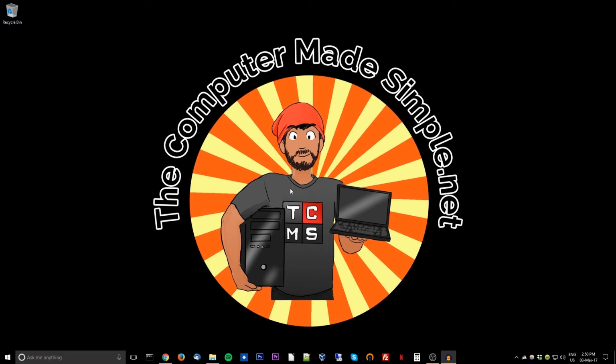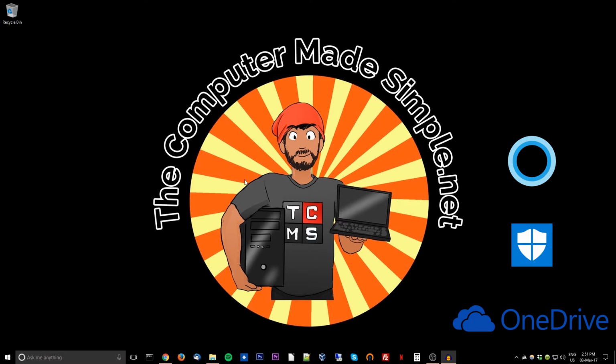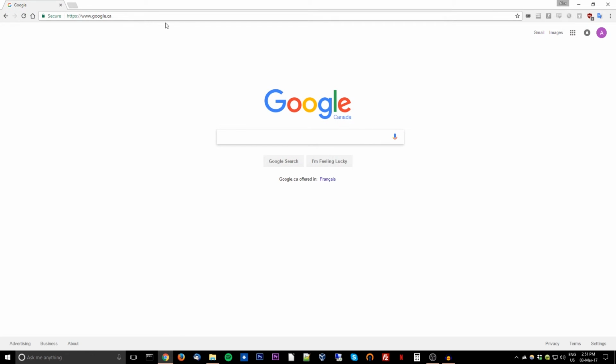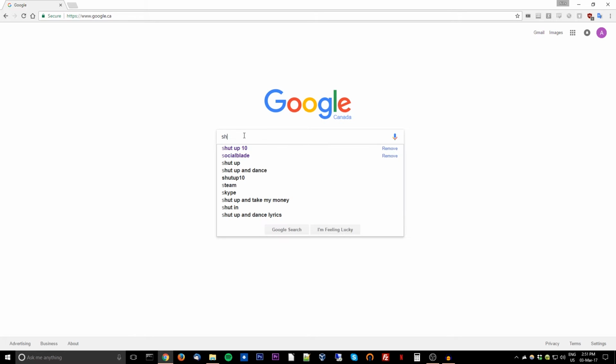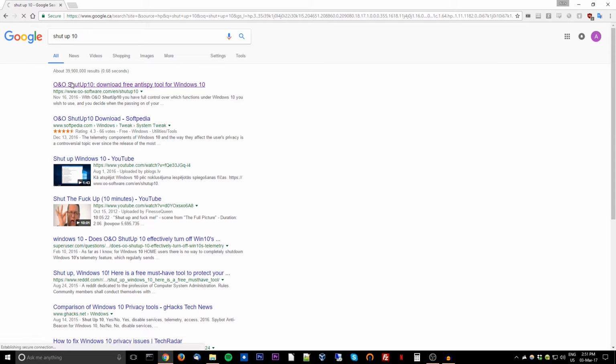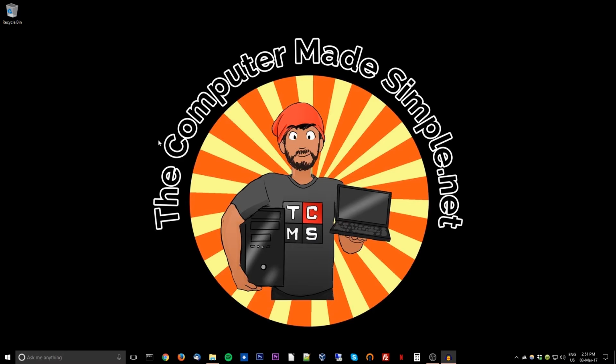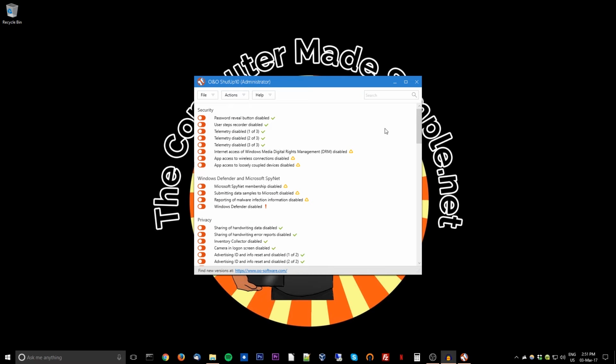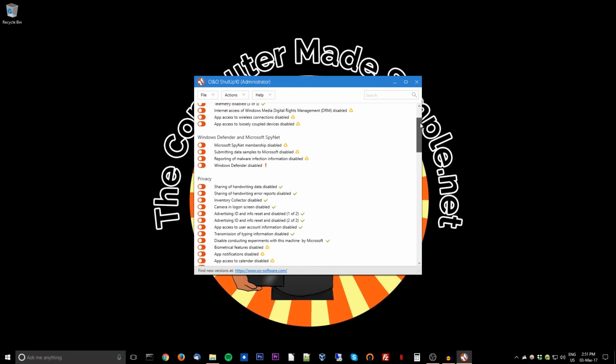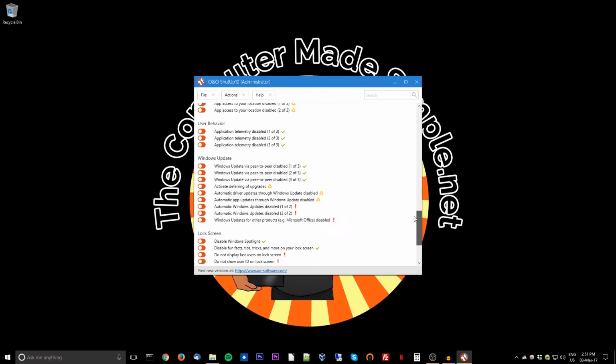Today I will show you one way, my way, to disable Cortana, Windows Defender, and/or Windows OneDrive if you want it. So the easiest way for me is to simply search for the program called Shut Up 10, made by OO Software. Simply open the page, download the application, open up the application, and here is a screen where we can turn off many of Windows 10's settings.